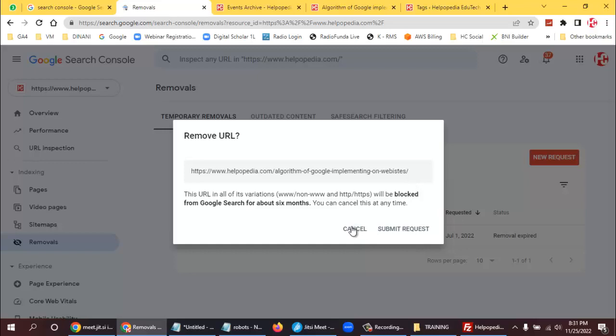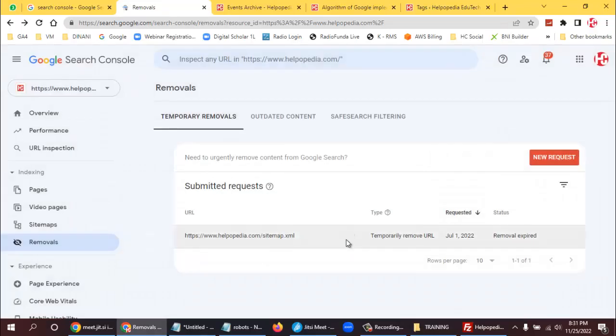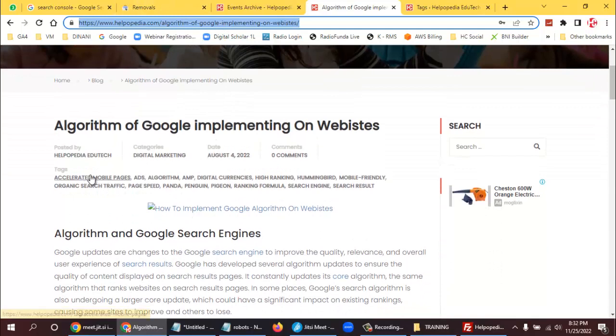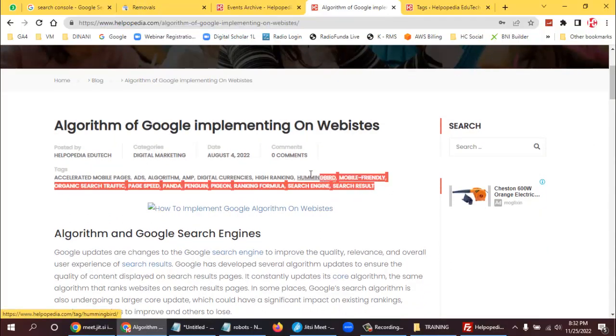So right now I'll just cancel it. I don't want to remove. So now why do we need to tell Google? That is because, suppose this particular page which we had selected, now say I have removed this page, but this page is using all these tags on my website.